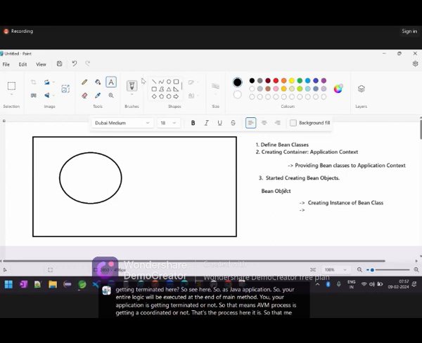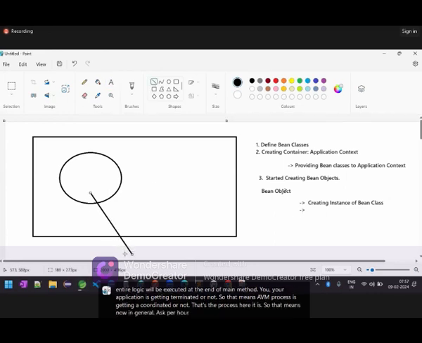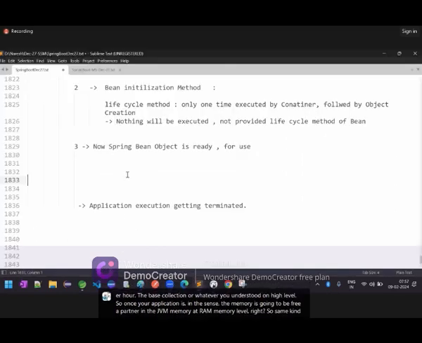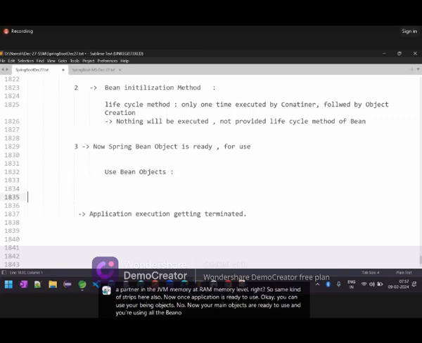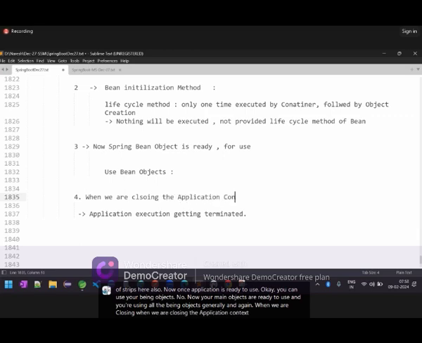So that means, as per our garbage collection, or whatever you understood at a high level, once your application is terminated, the memory is going to be freed up or not, at the JVM memory or RAM memory level, right? Same kind of steps here also. Now once the application is ready to use, you can use your bean objects, and you are using all the bean objects. Generally, when we are closing the application context, nothing but the container, okay, immediately.